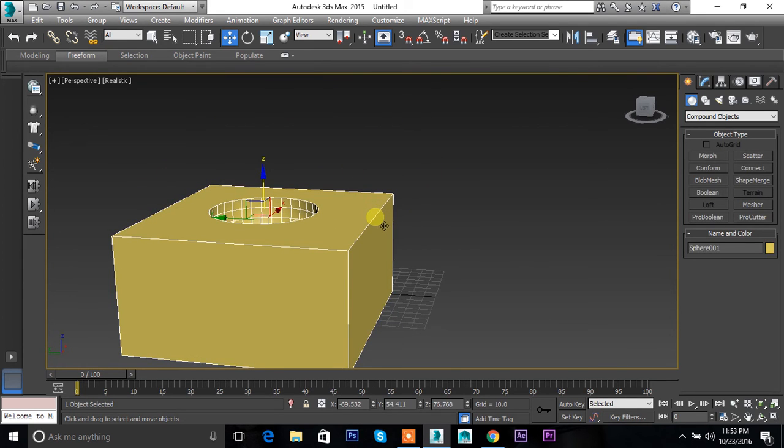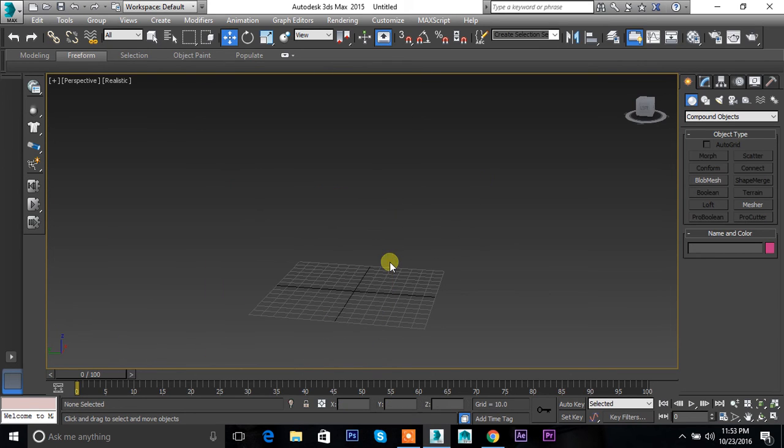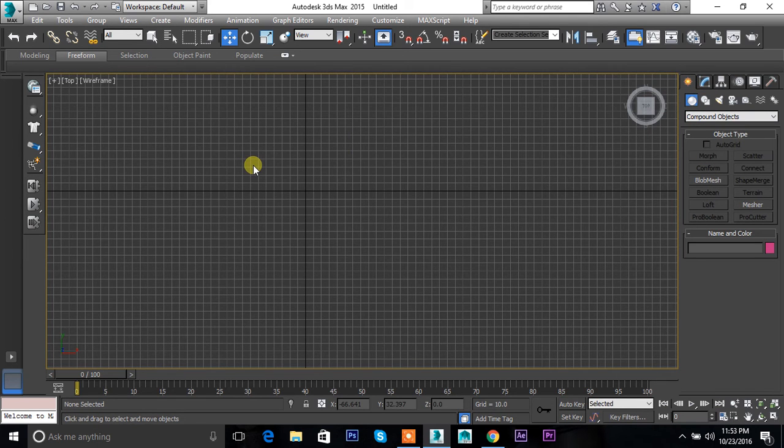So these are the options of compound objects. One more important option is loft. Loft is basically used for the same purpose as I explained in the sweep modifier, but the difference is when you apply texture on the sweep modifier, the texture is disturbed or not properly placed, but if you apply it on the loft, the texture will automatically take the shape of the path.